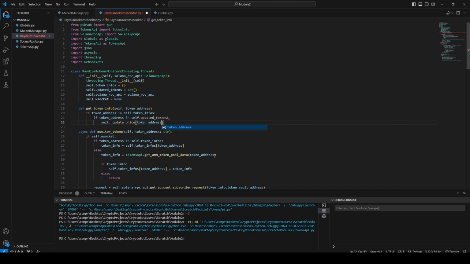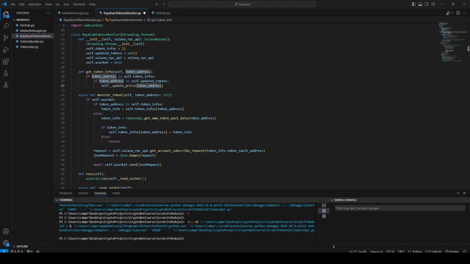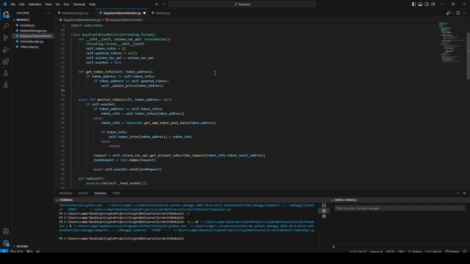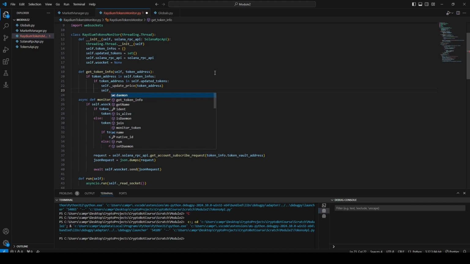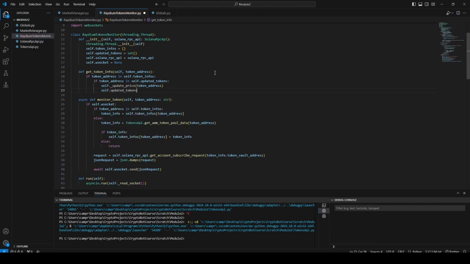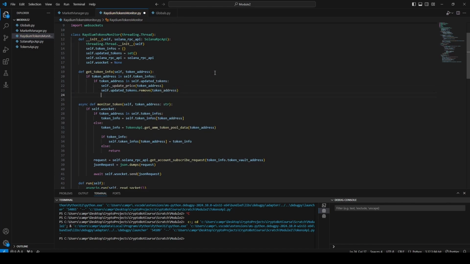All right, so once we update the price, we'll implement the update price in a second here, and you'll see why I kept it as a separate function. The next thing we want to do, once we've updated the price, is go ahead and remove it from the updated tokens because it's already been updated. So this function took the initiative to update the price. So I'm going to remove this token address because it's obviously been updated already.